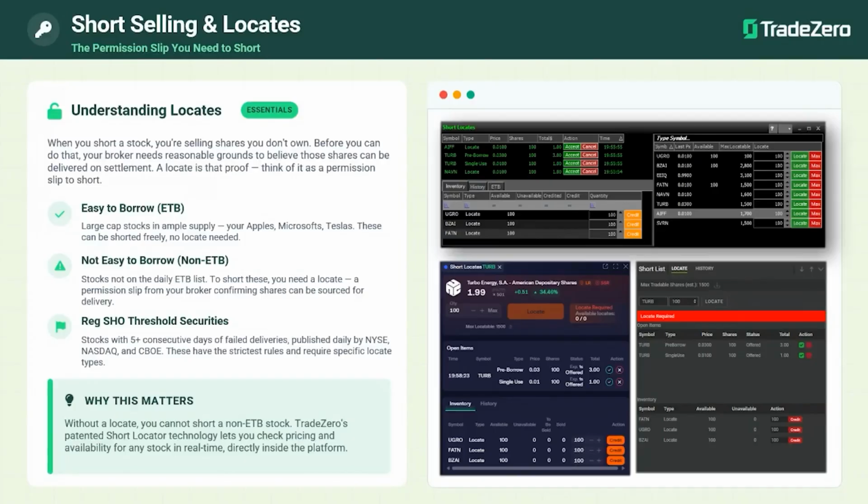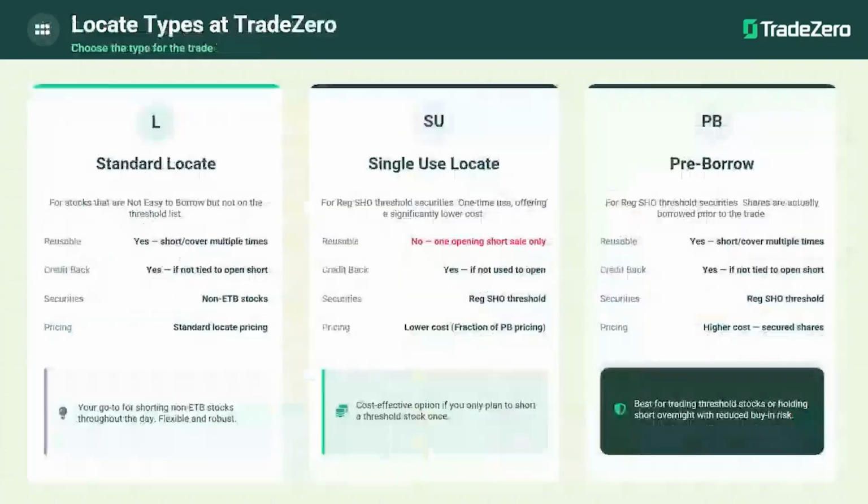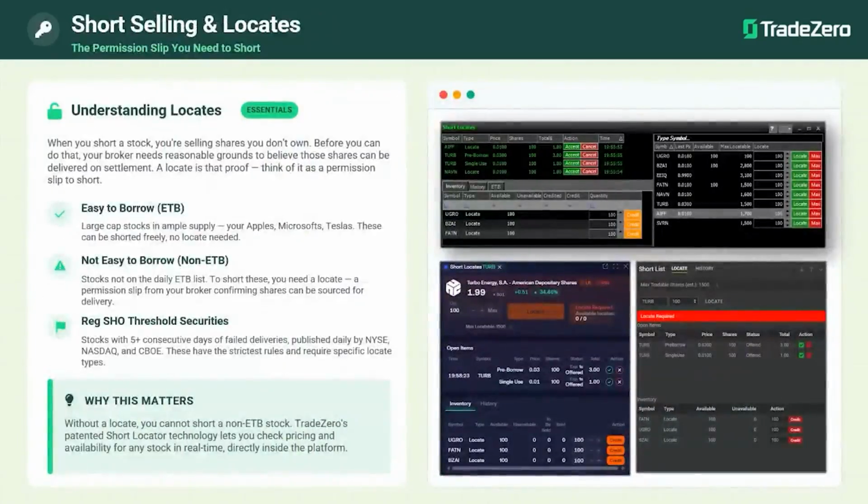What's cool about a locate is that once you get a locate on a symbol, you can short and cover as many times as you'd like. There's no limit. And I'm going to show you something cool that I think is a very underutilized feature on our platform, that once you're done with the locate, there's actually another trade that's able to be made.